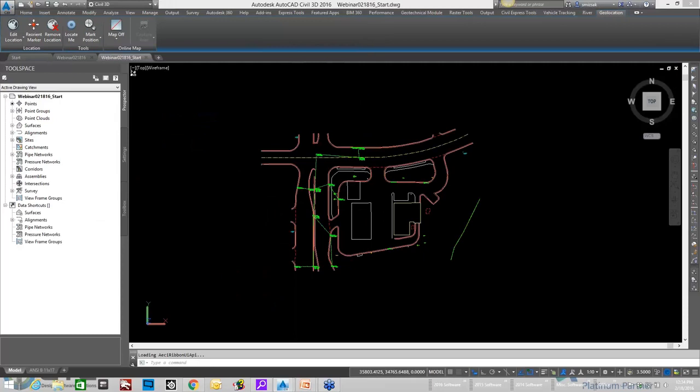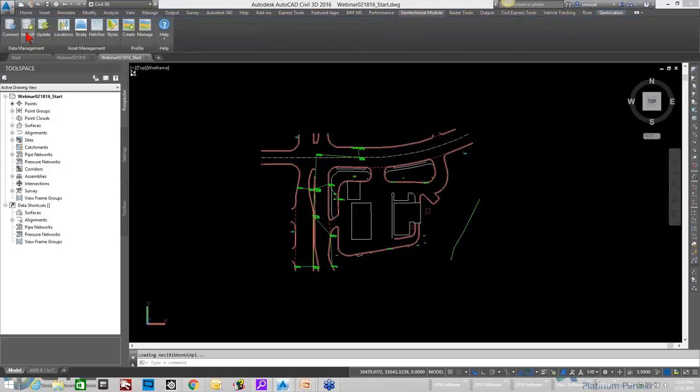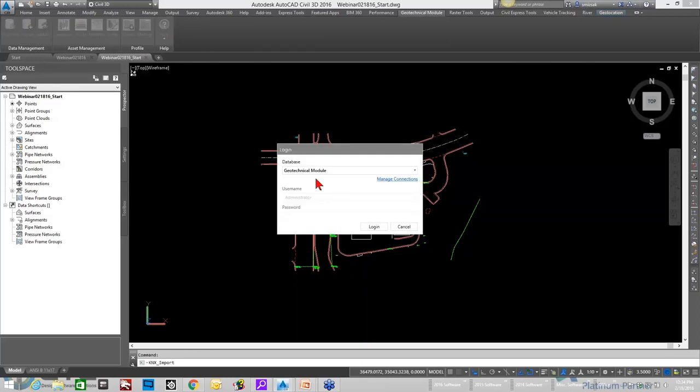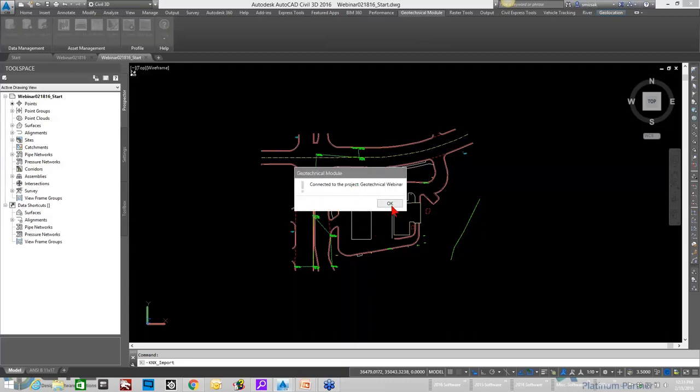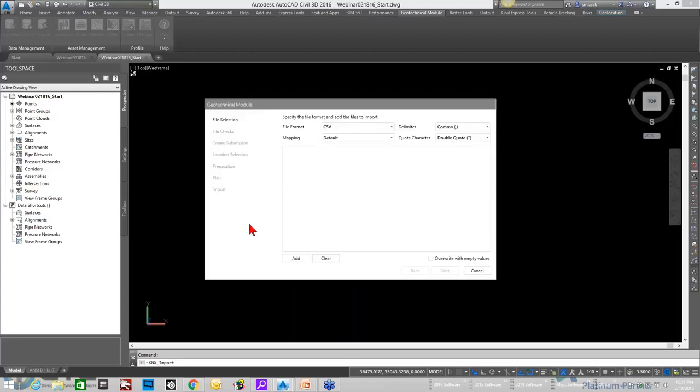And I have a site here. So the first thing I'm going to want to do is open up the Geotechnical module, and I'm going to say import. And I'm going to use the database Geotechnical module. I'm going to log in. Again, no username or password. Connected to the project Geotechnical webinar. So I'm going to say OK.